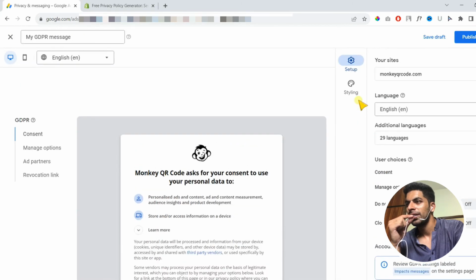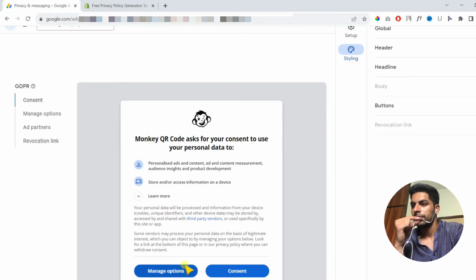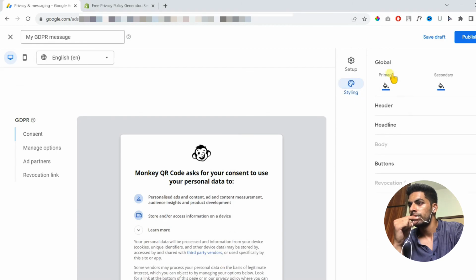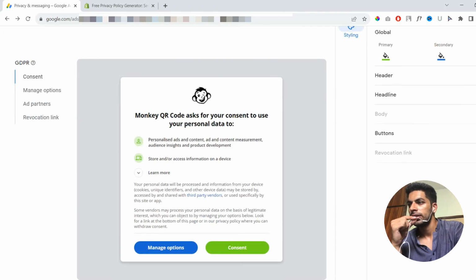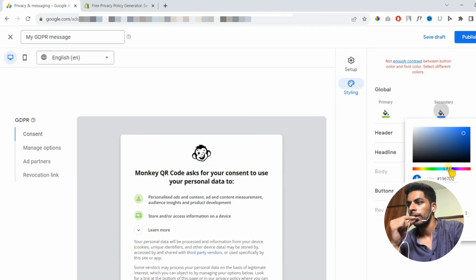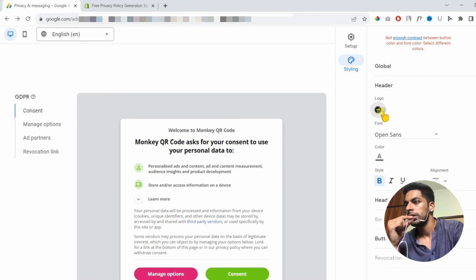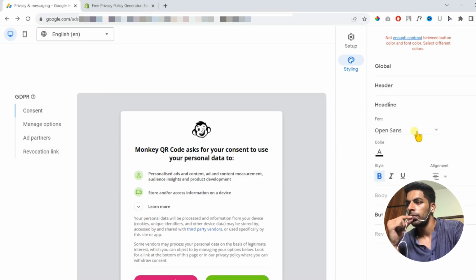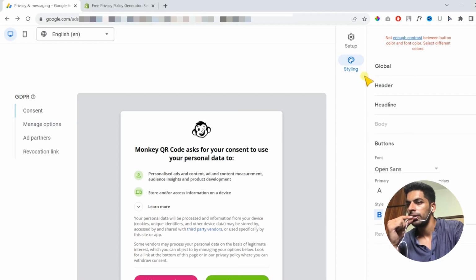to customize the message. In styling, you basically can change the colors, fonts to match it with your website. Like you can change the primary color, the secondary color as well. Then you can change the header logo, the alignment, then heading fonts, the colors and button colors as well.